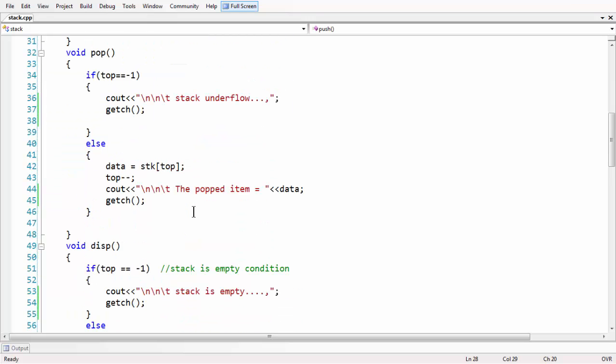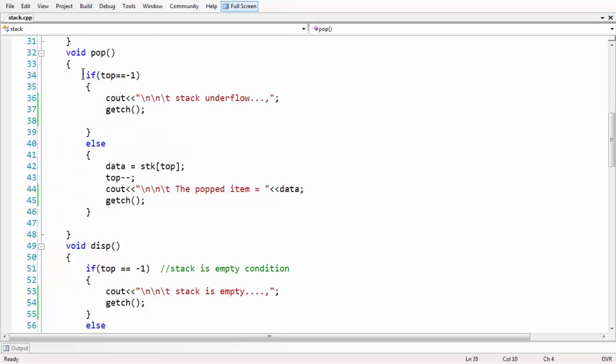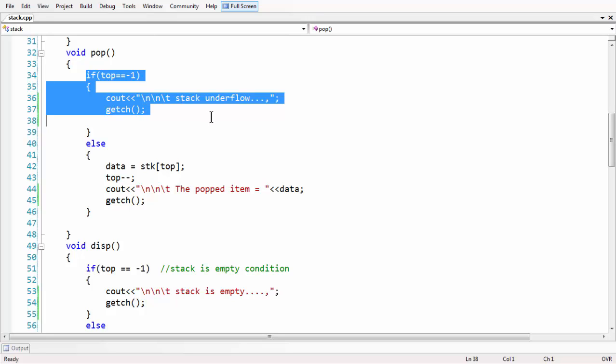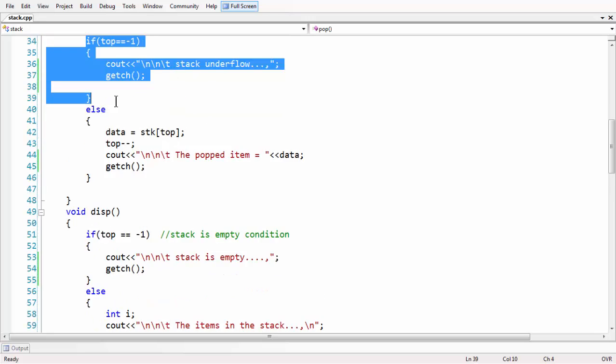Then we have written the code for the pop function here. If you look carefully, if top is -1, it says that the stack is empty. There is no case in point for retrieving an element from an empty stack. If we try to do that, the condition which arises is known as the stack underflow condition. For that purpose we have written this small piece of if condition here.